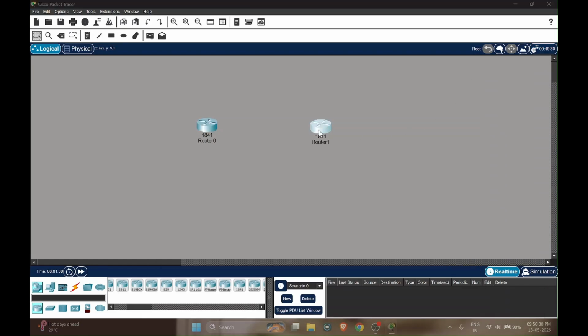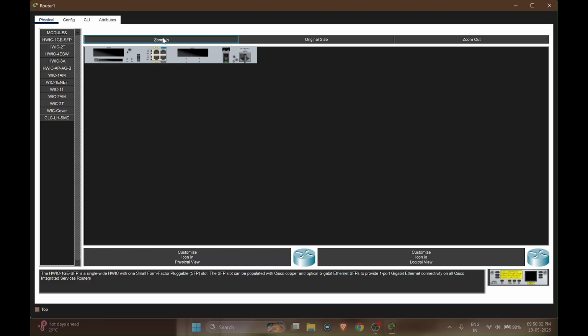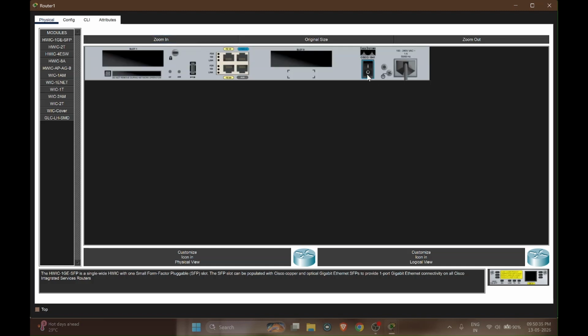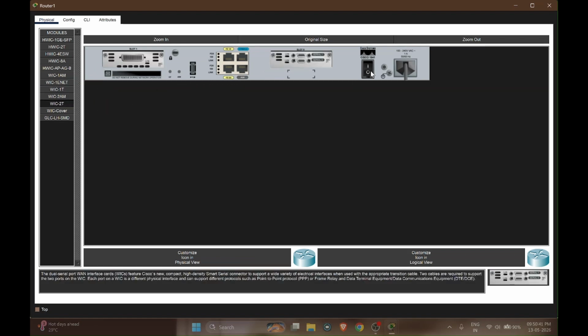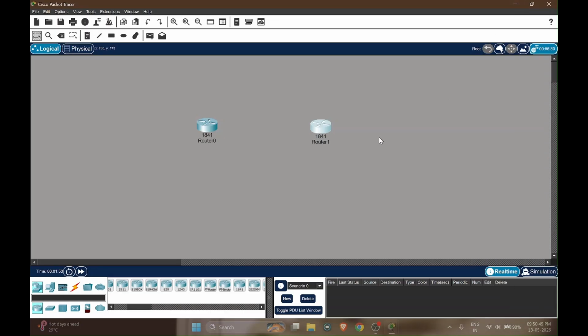Next, in router 1, we'll do a similar thing. Power off, WIC1T and WIC2T. Power it on. Both routers need serial interfaces because they will communicate over a WAN link.